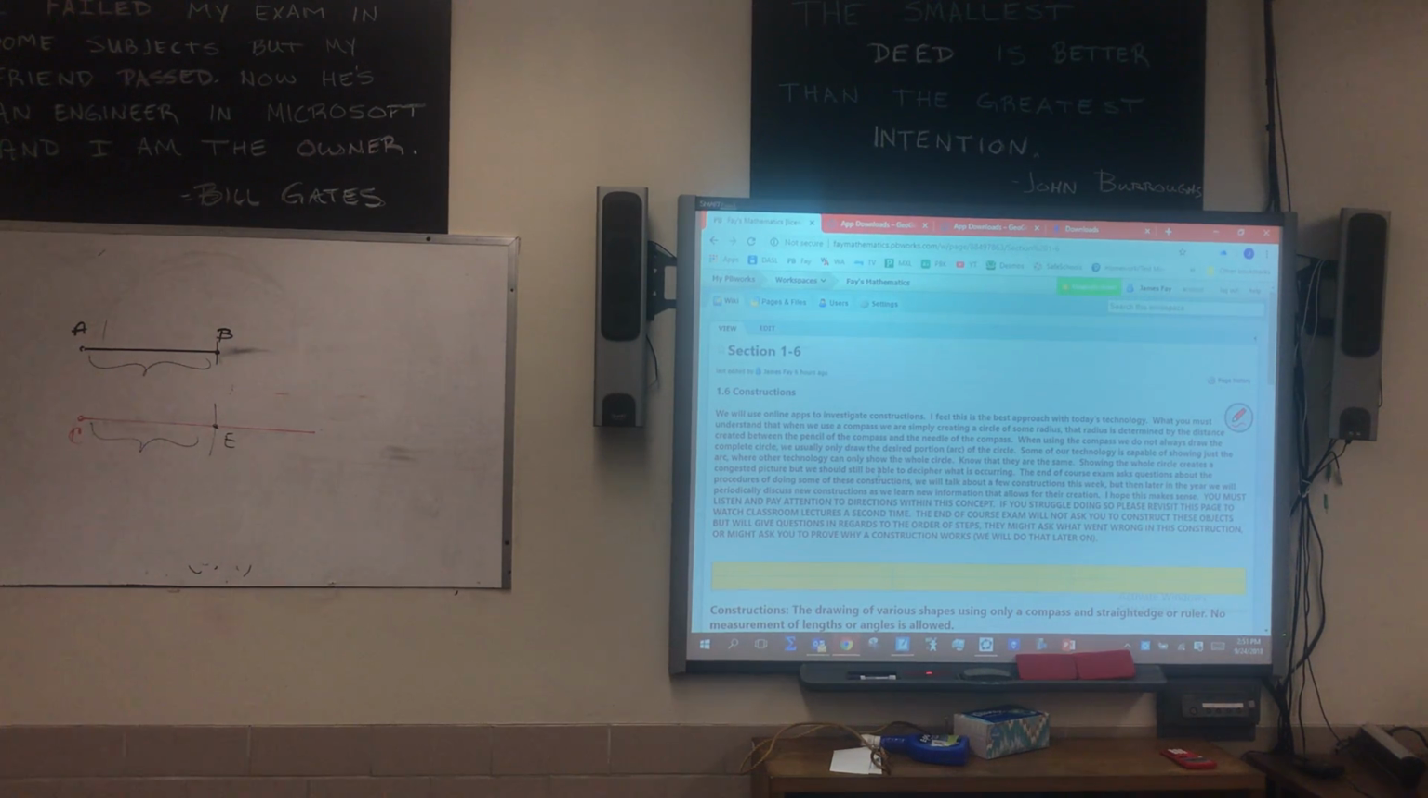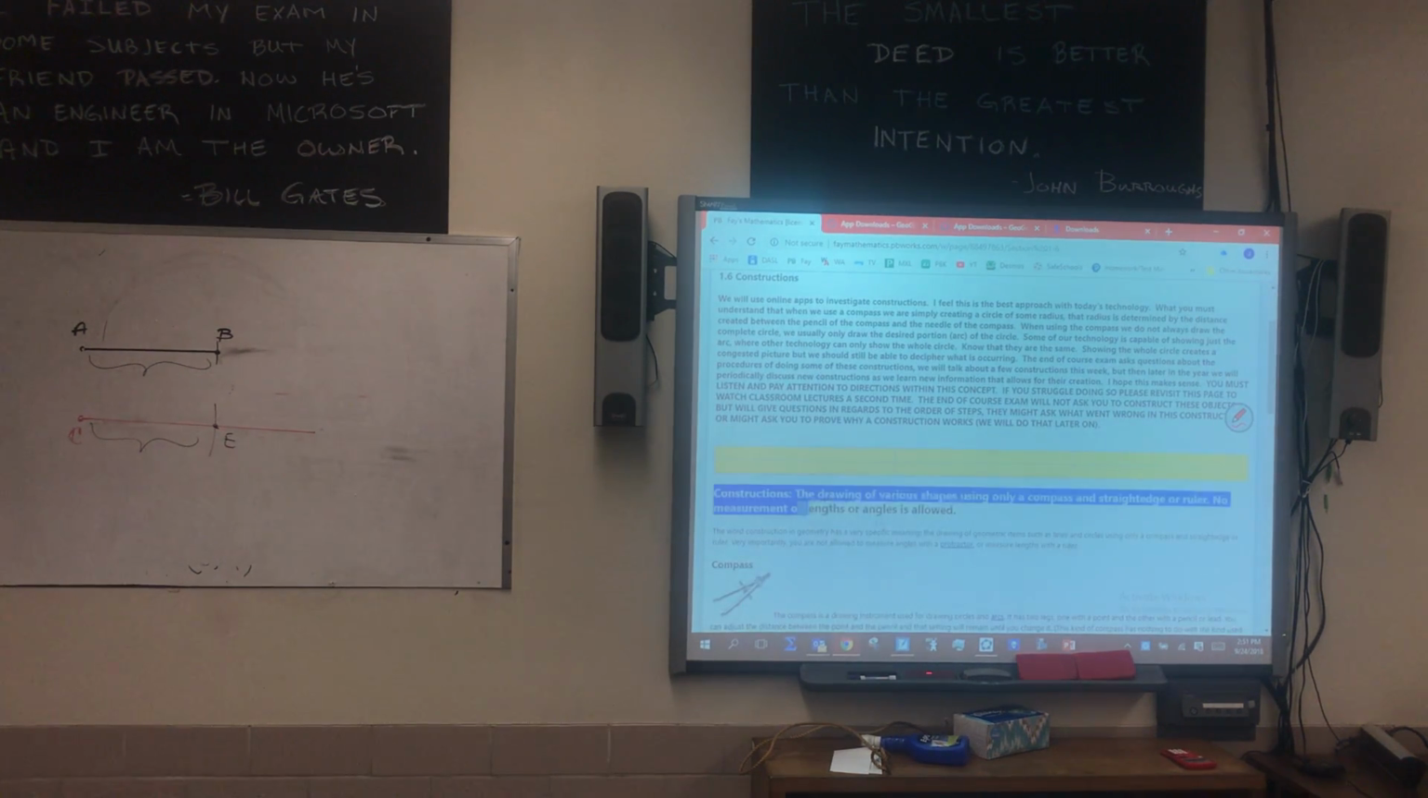All right, so let's talk about how we're going to use this graphing calculator initially. It's to help us create something called constructions. A construction is the drawing of various shapes using only a compass and only a straight edge.